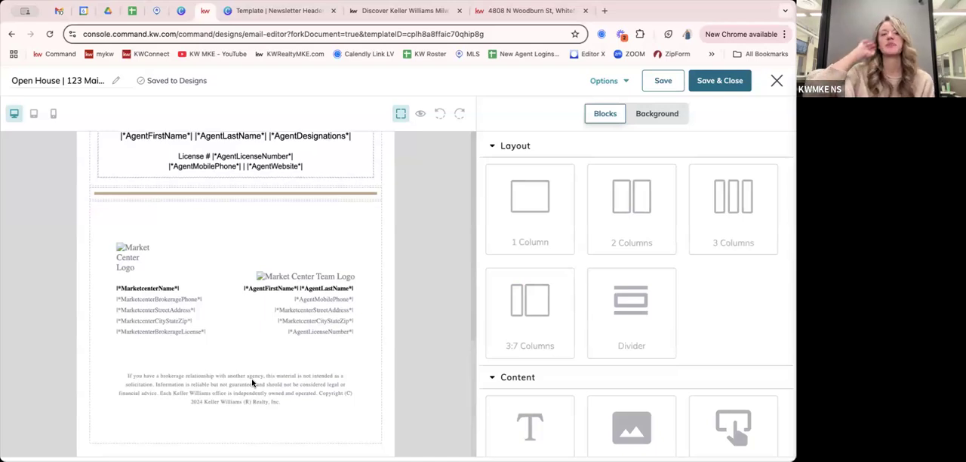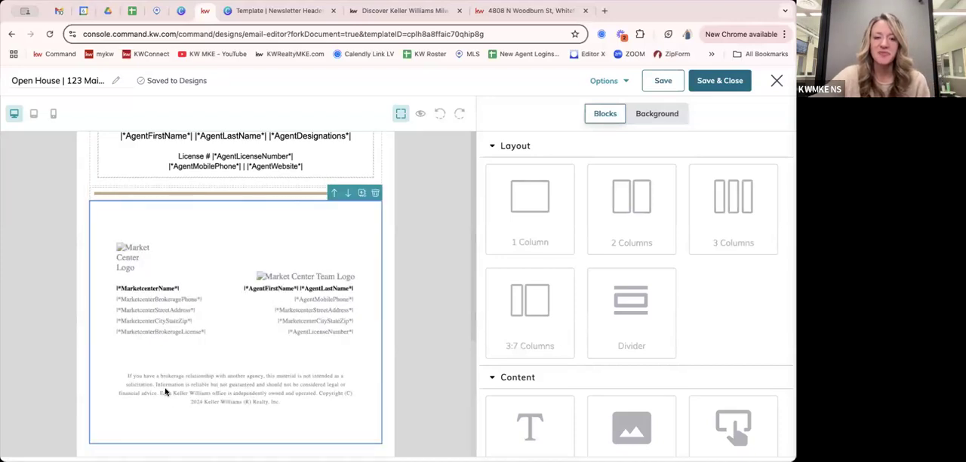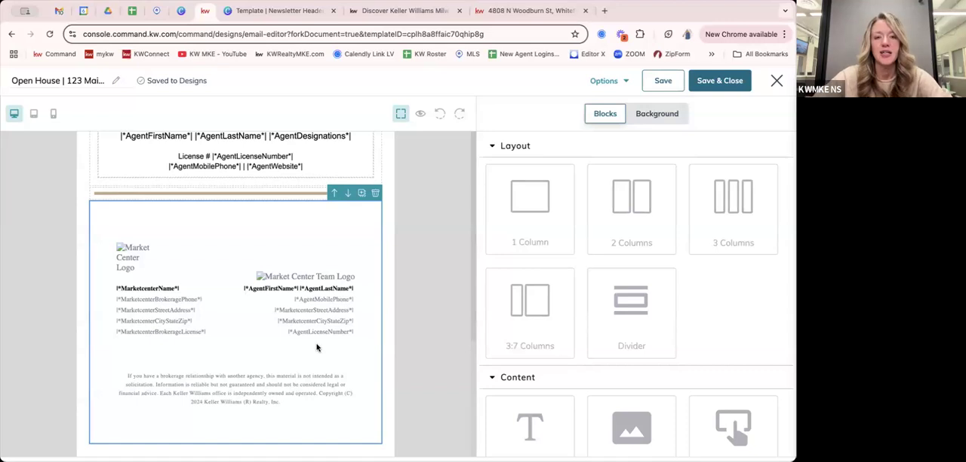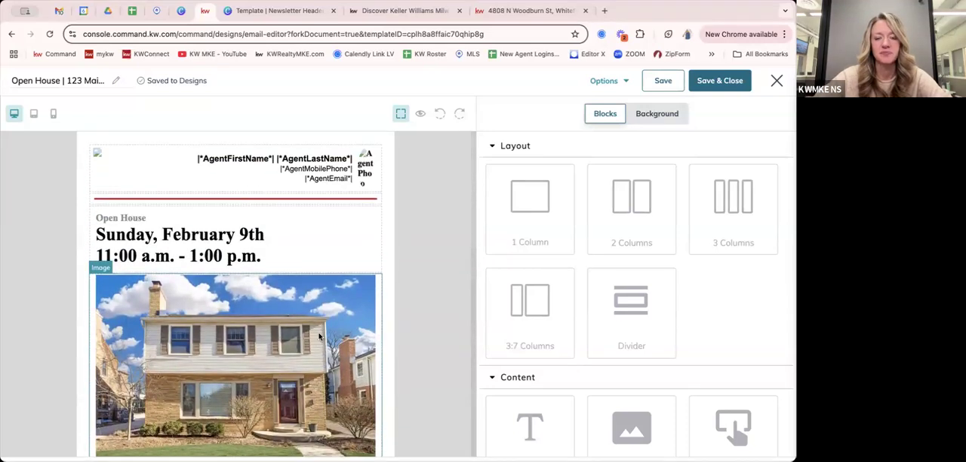I know some people don't love how the legal footer is laid out, but what they'll do is copy this text right here. If you have a brokerage relationship, just for compliance purposes, they'll include that in a text box if they're designing their own email. Then they'll maybe put together their own footer, whether it's an image in Canva, or I'll get into this in a little bit, manipulating it a little differently with text boxes and image placeholders. So just some options there.